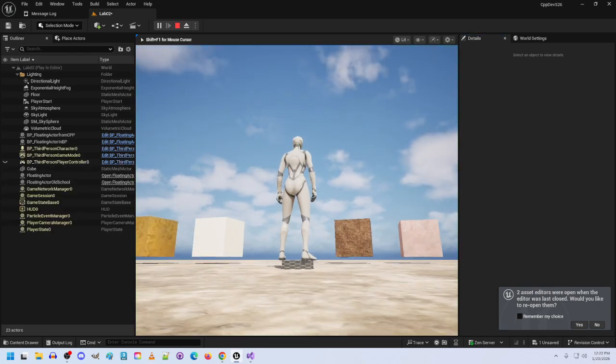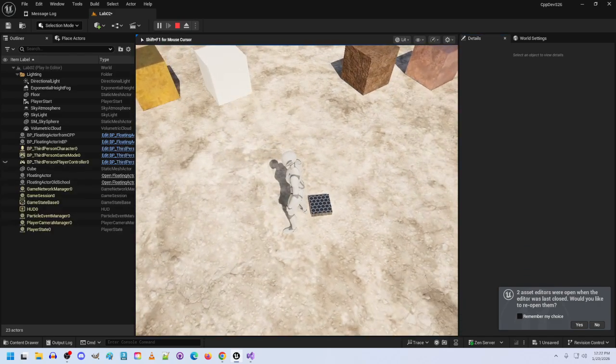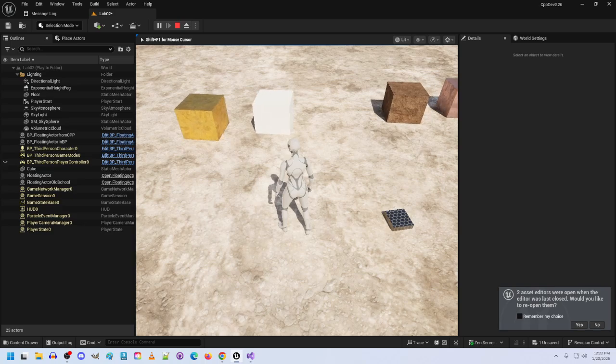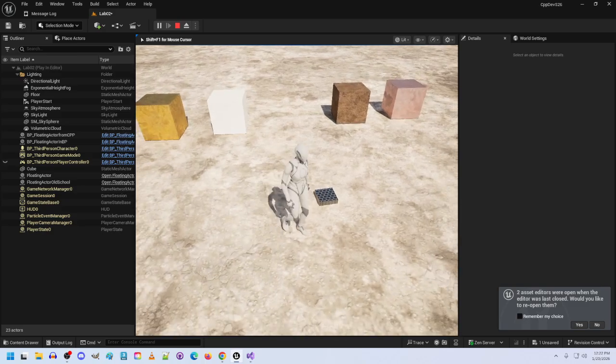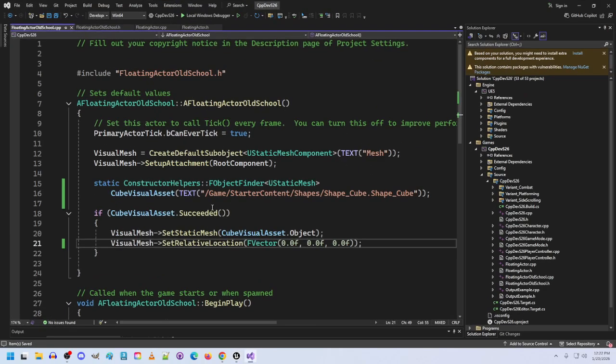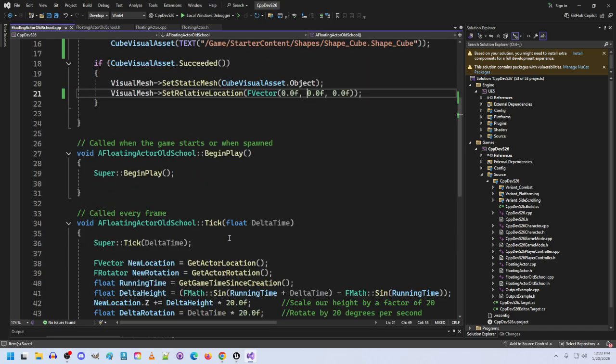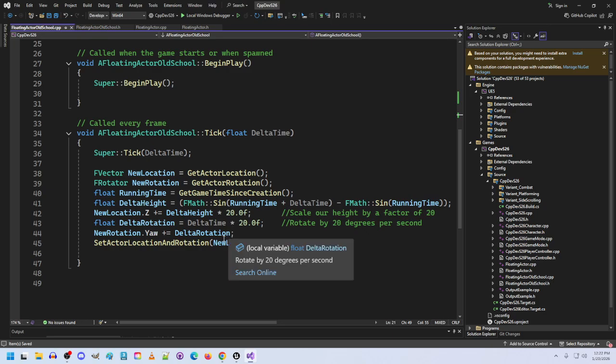Press play. It's not doing what I wanted. I think that was actually the one that was okay. We'll come back to that. But essentially, it's setting its relative location. In this case, under tick, basically, they're not doing it in begin play, but they're getting the location rotation.